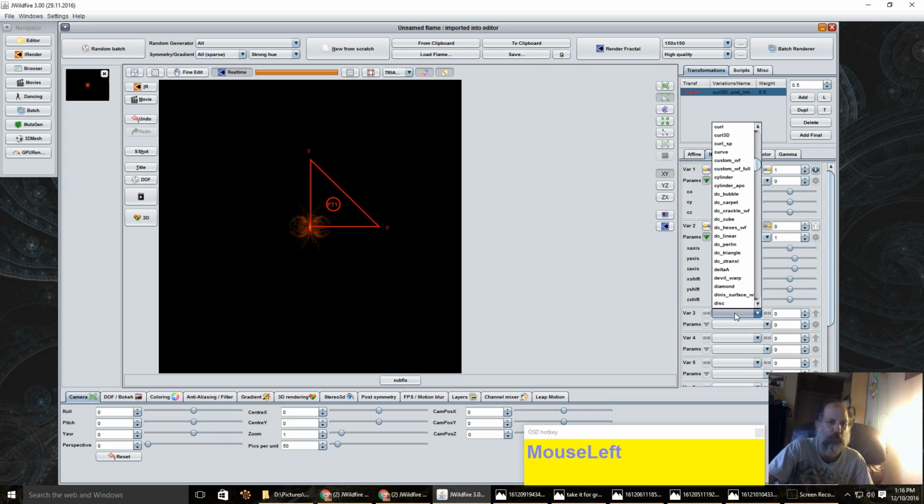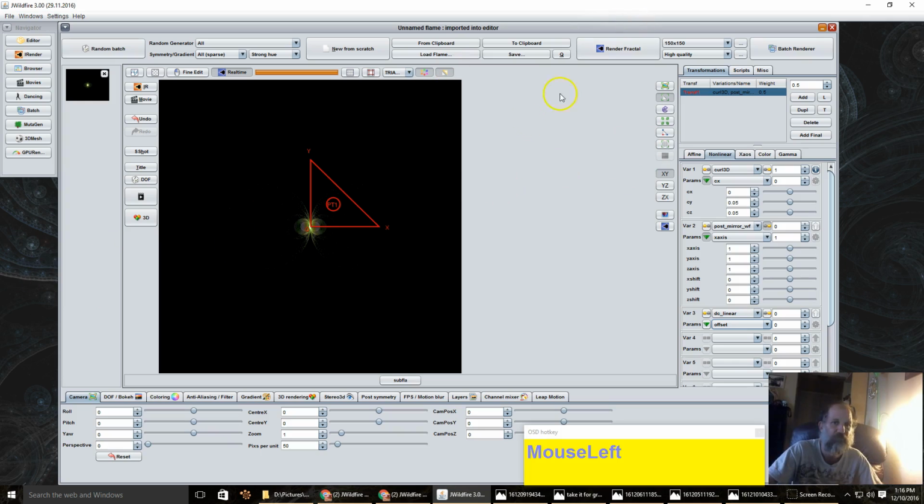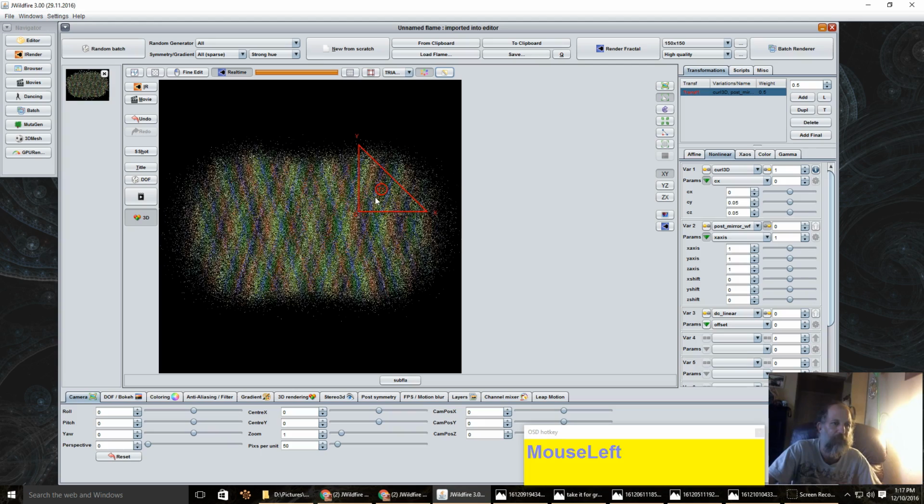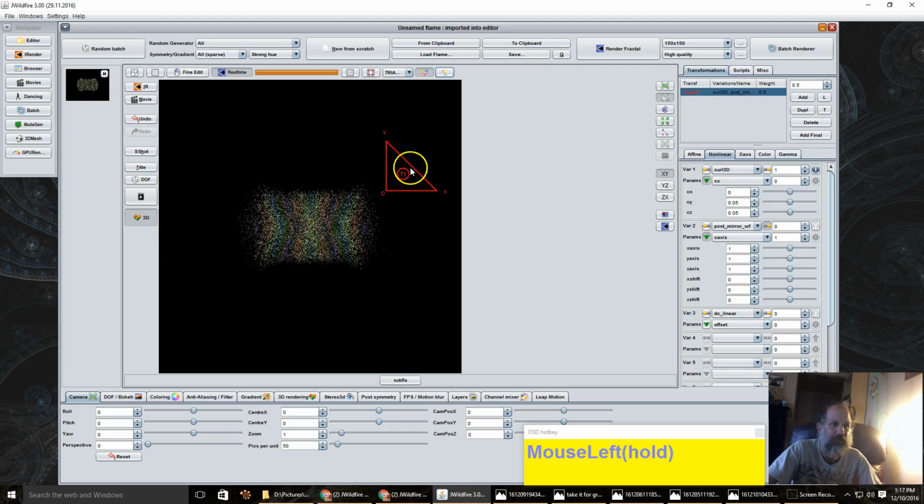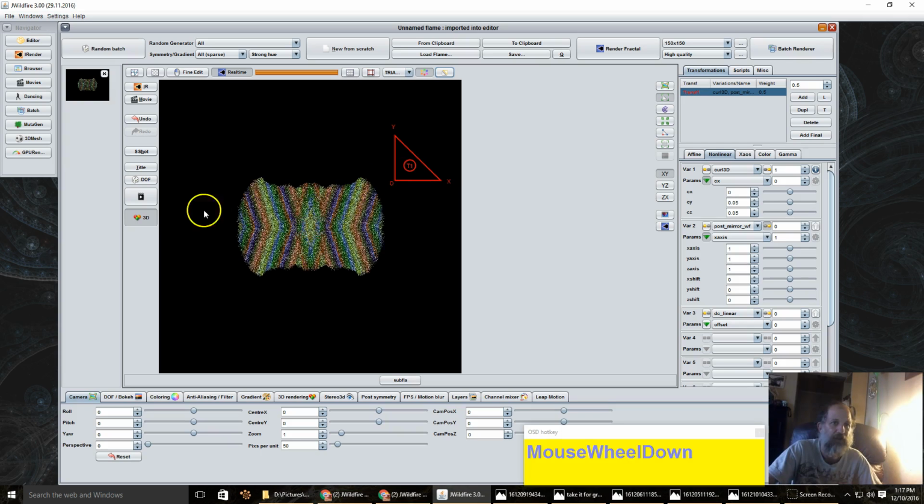Now, since we're only using one transform to add color to it, I am going to also add a DC linear. We are not going to touch this much here. Then we are going to enable our solid rendering. Make sure post transform is off. And I'm just moving and scaling down the transform here on the XY axis.